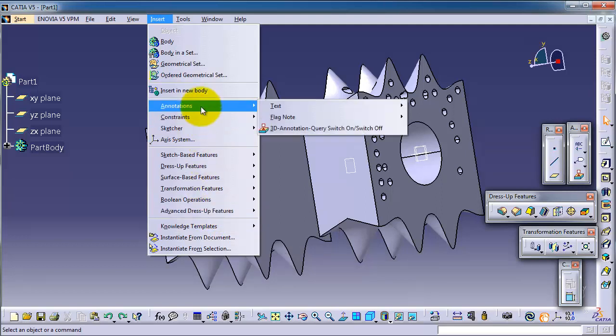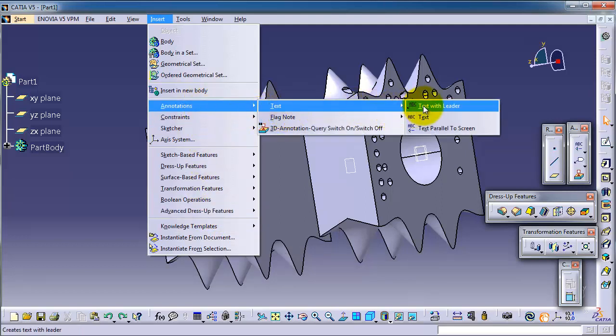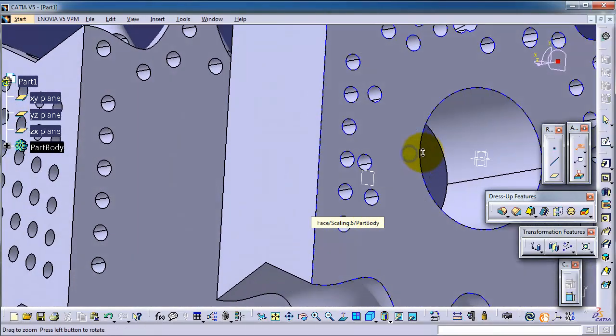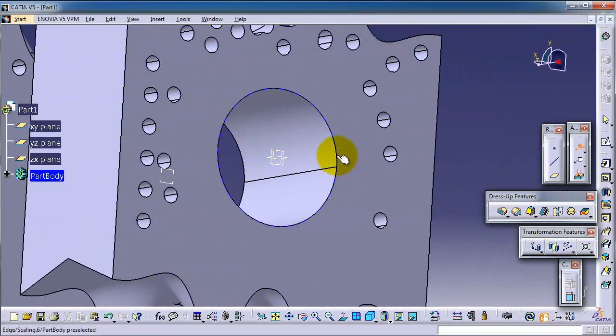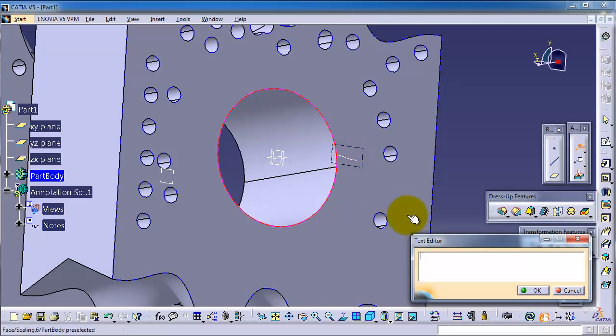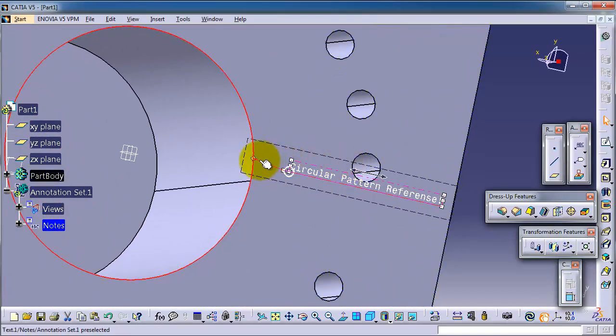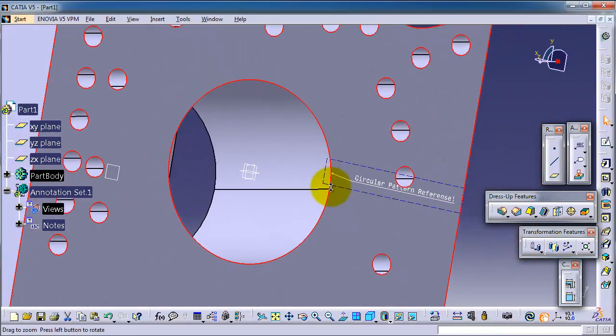So now let's go to the annotations, text with a leader. Here you can point on something to give a note or something. Let's point on this circle and write circular pattern reference. So that is the meaning of the leader. It gives you a leading arrow to what you want to say or express.